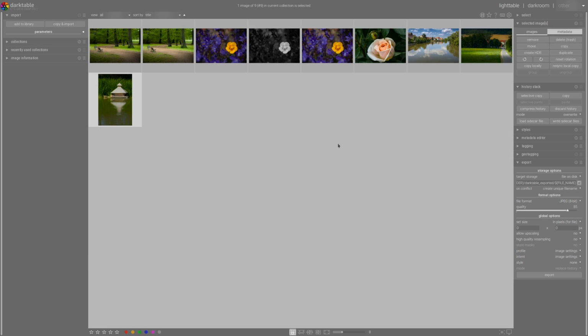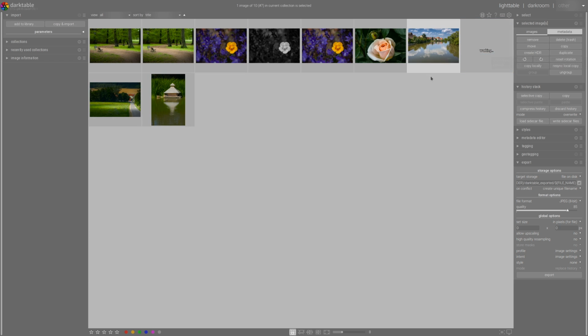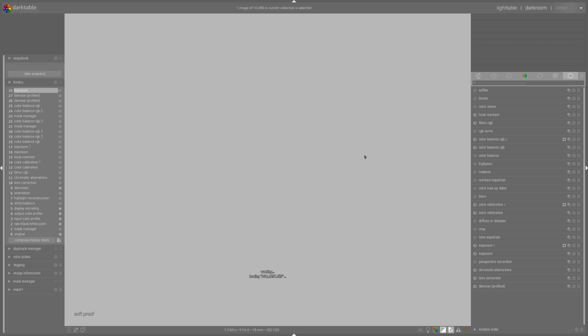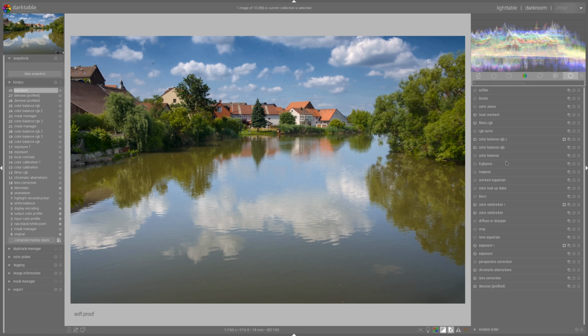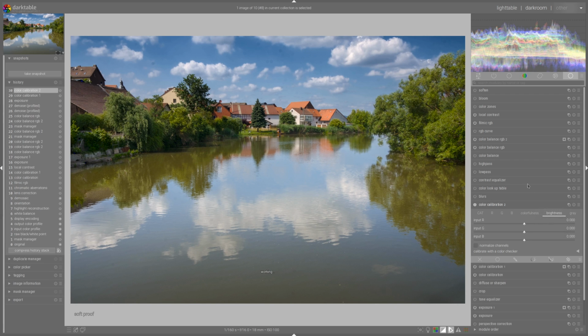So before I finish this episode, I would like to make a small teaser for the next episodes of Darktable, for the next small series. And for that I will use this photo, duplicate it, and I will make some small changes. I will use color calibration for that, a new instance. And what I want to do is to change a bit the color on the horizon here in our sky.